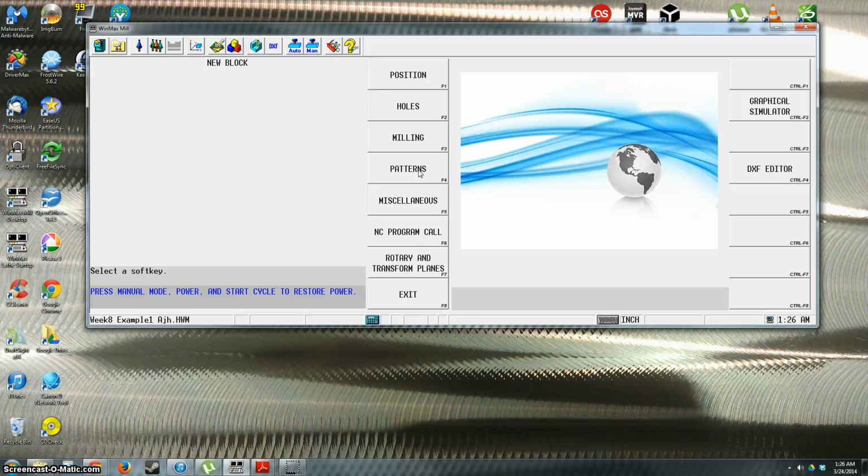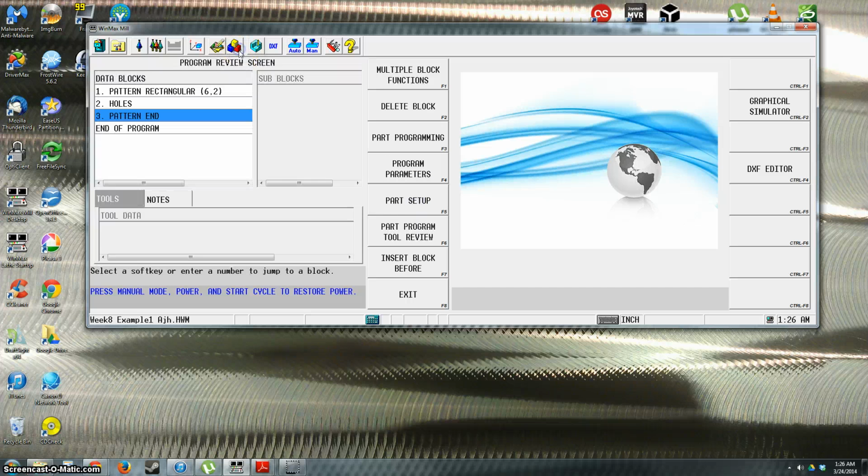Whenever you start a pattern, you have to end it. So we're going to do a pattern and an end. So now if we review our program, we can see the start of our pattern, and we're applying it to the holes, and then it ends afterwards.